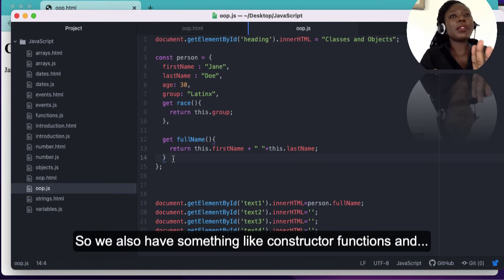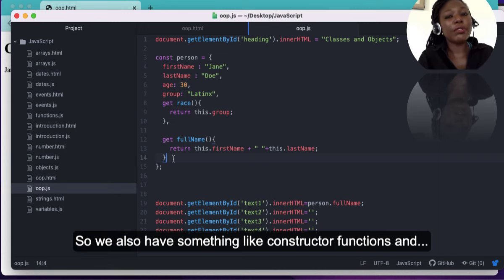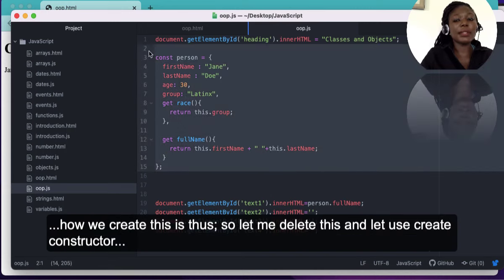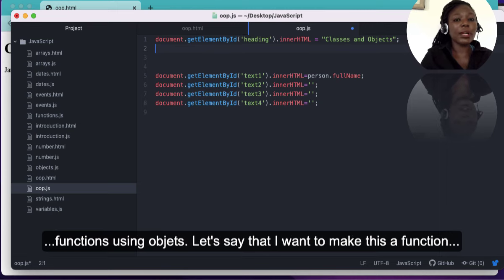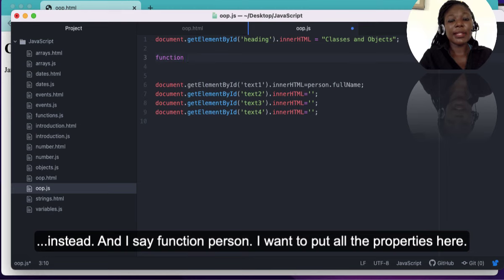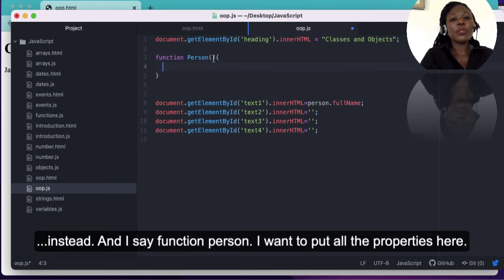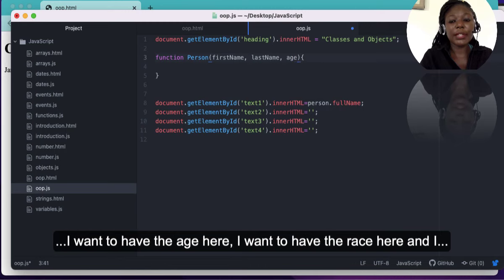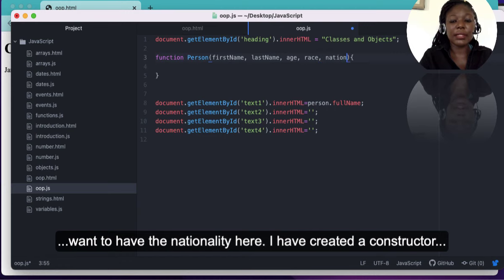So we also have something like constructor functions, and how we create this is thus. So let me delete this and let us create constructor functions using objects. Let's say I want to make this a function instead, and I say function person. I want to put all the properties here. I want to have the first name here. I want to have the last name here. I want to have the age here. I want to have the race here. And I want to have the nationality here, like this.